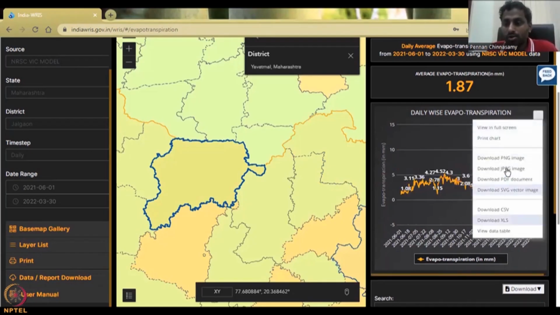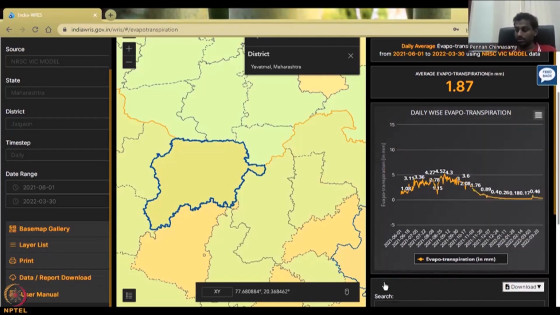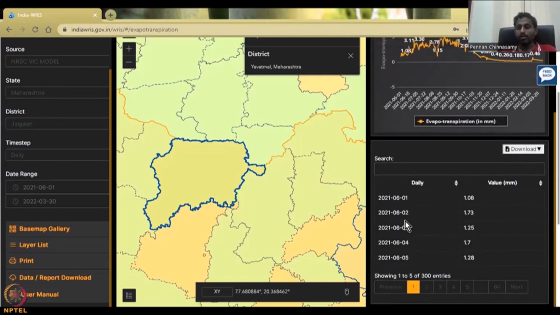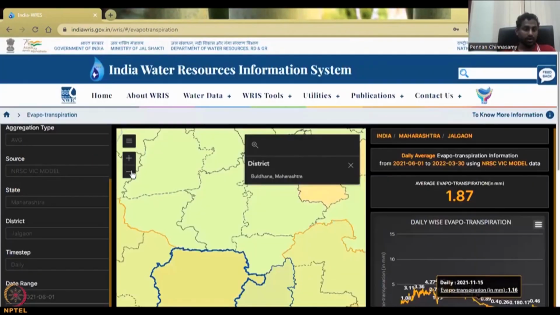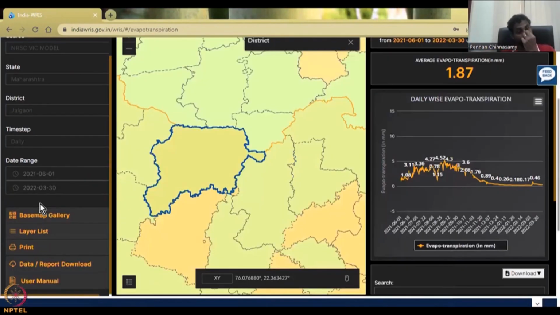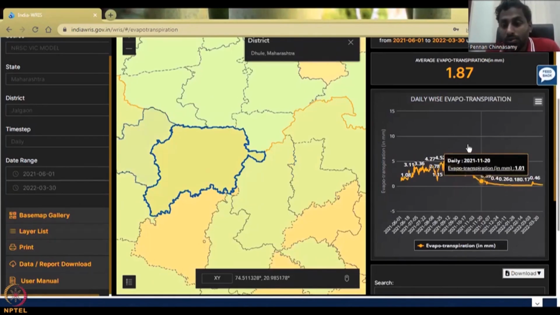But you can also download it as an Excel file or CSV file, and then you can work on it as a table and do more calculations. Then when you come down, you have the average value per day, and you have different dates here where you can put different values. And then the data download options are available. Okay, so this is how you could see the data for evapotranspiration.